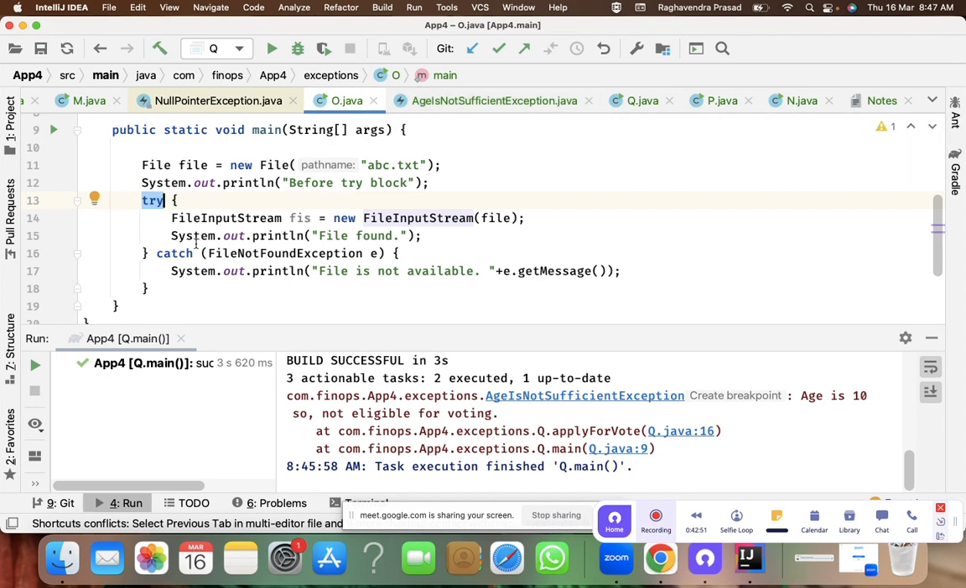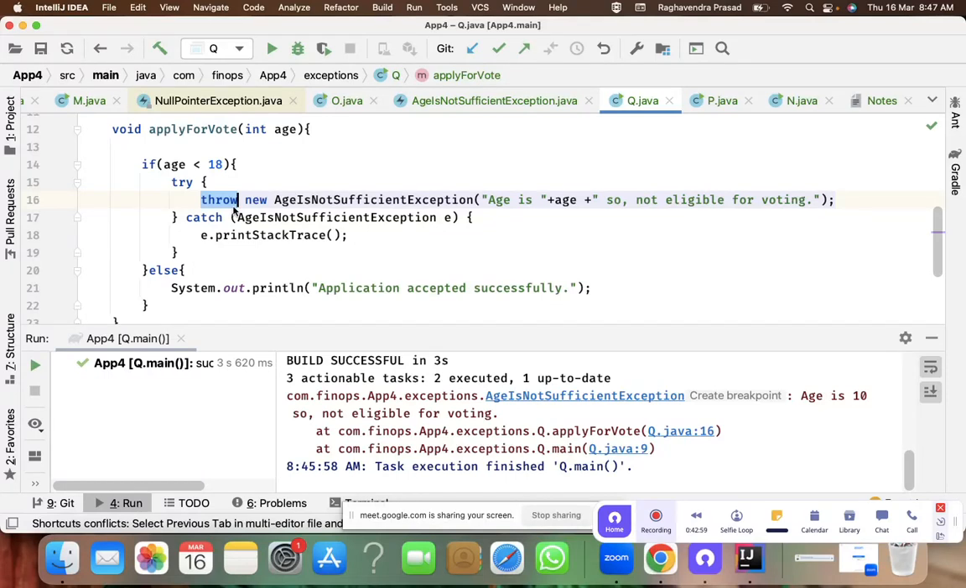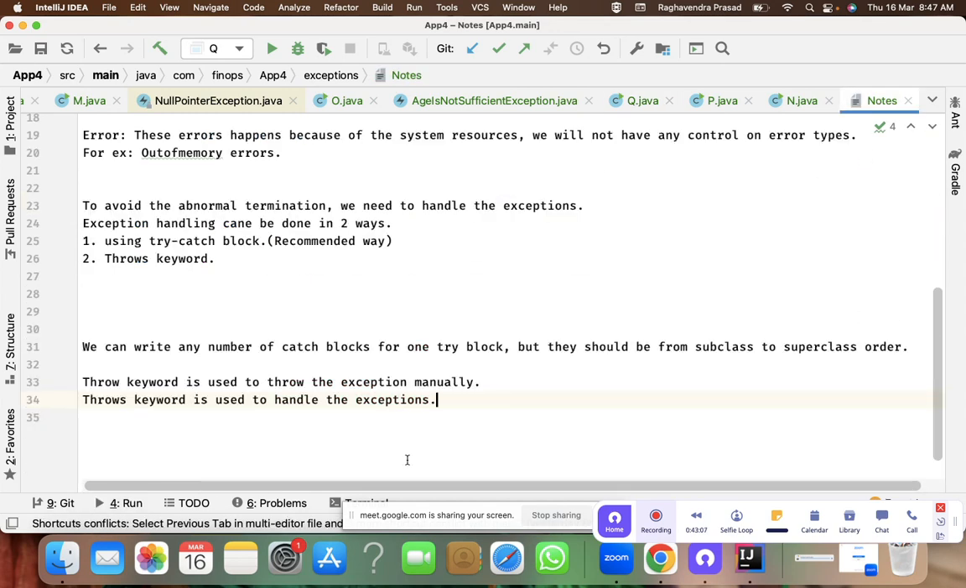Throws and try catch block are the ways to handle the exception which is thrown by the program, and the throw keyword is for throwing the exception manually. That is the difference. Any confusion here? Any confusion, guys?